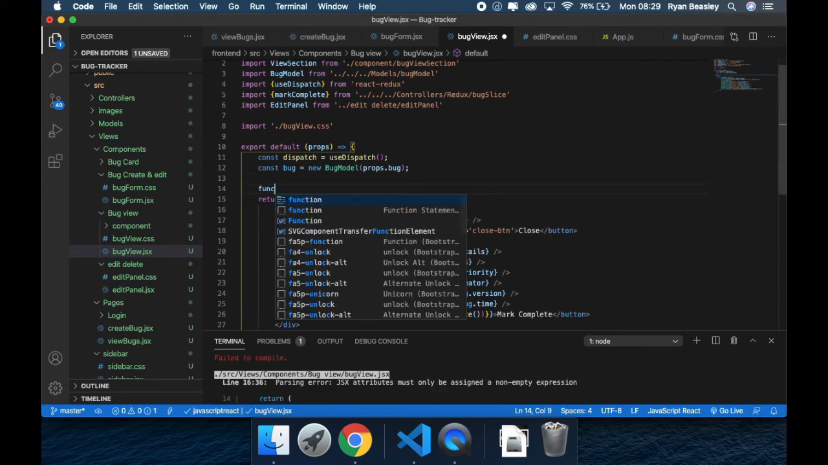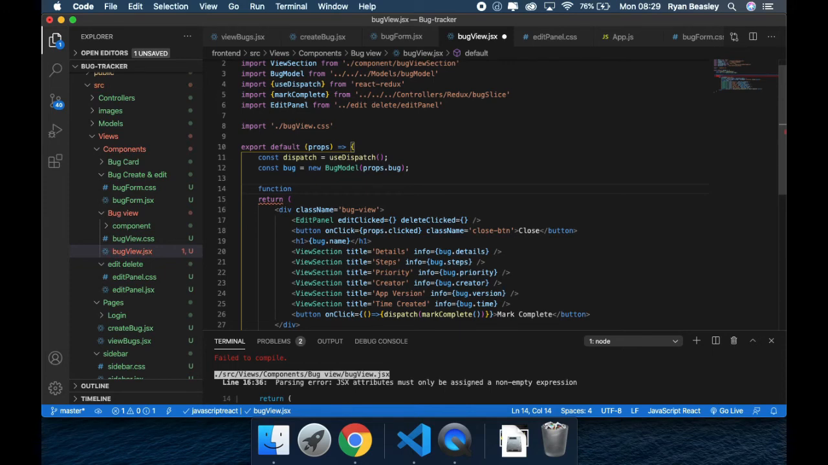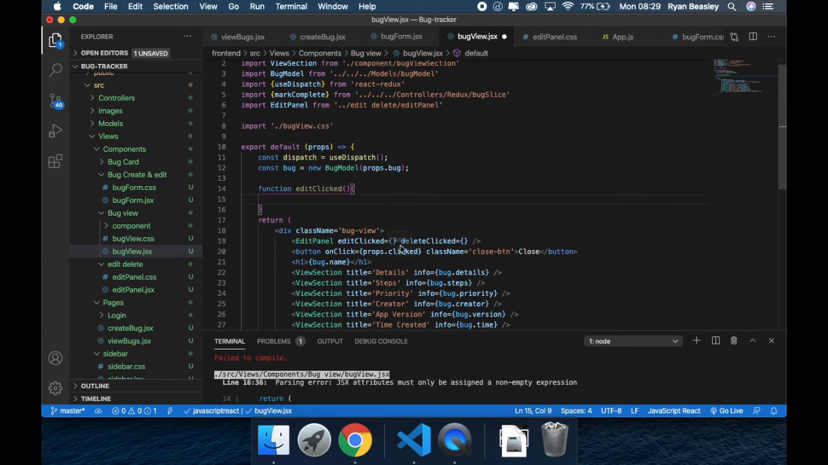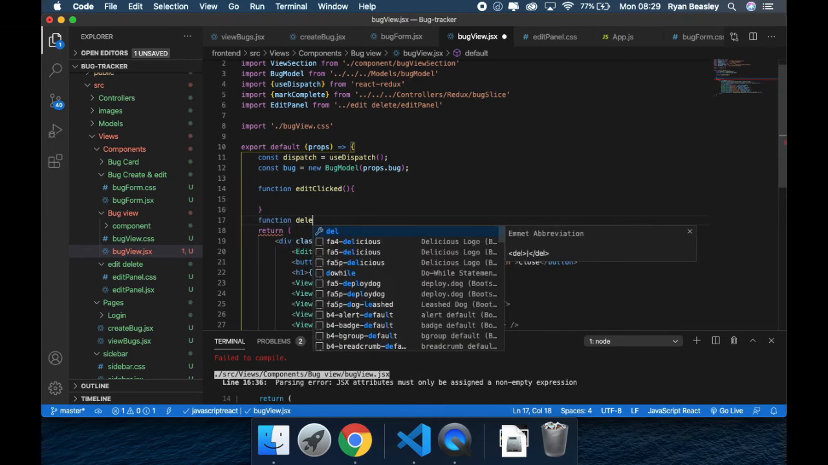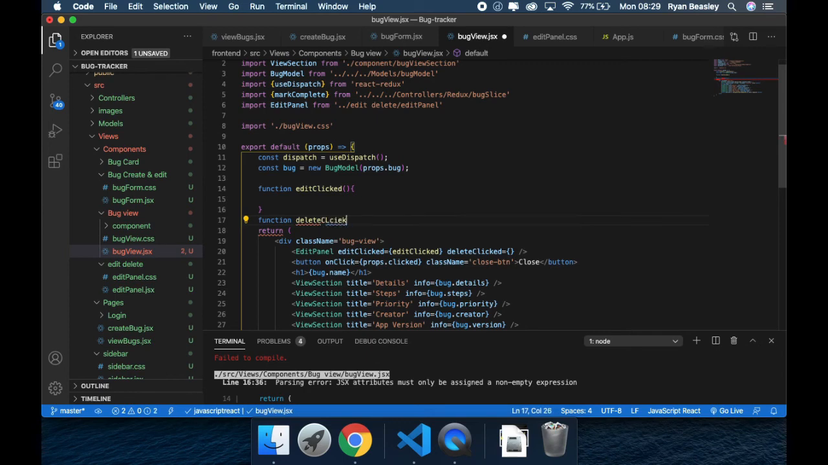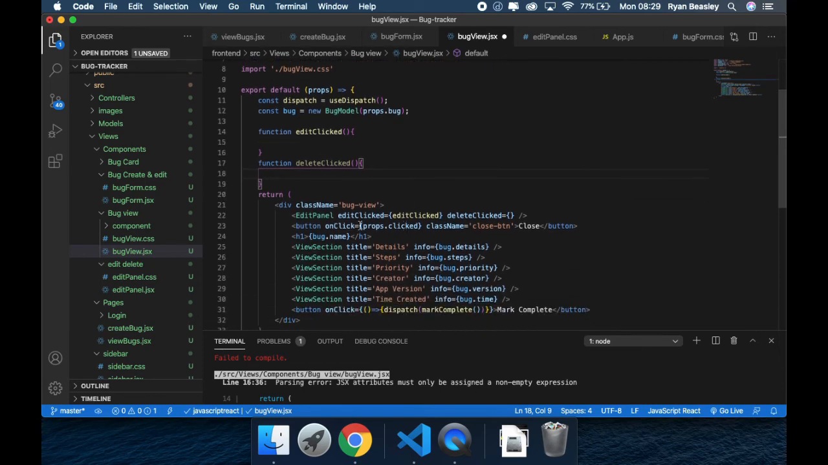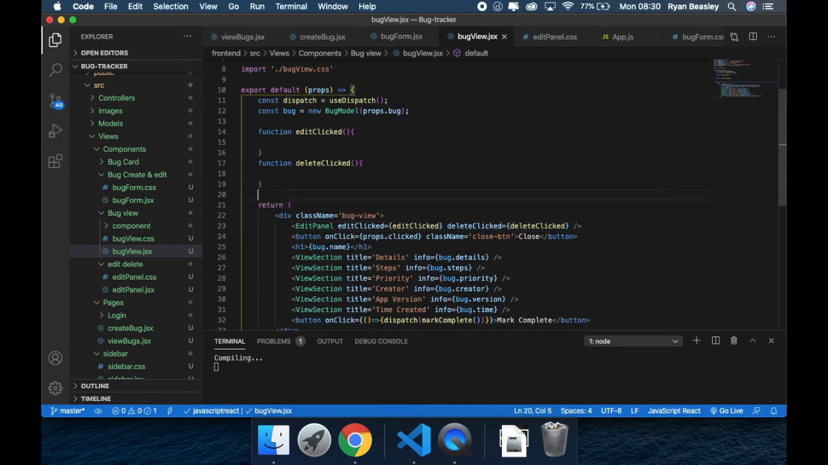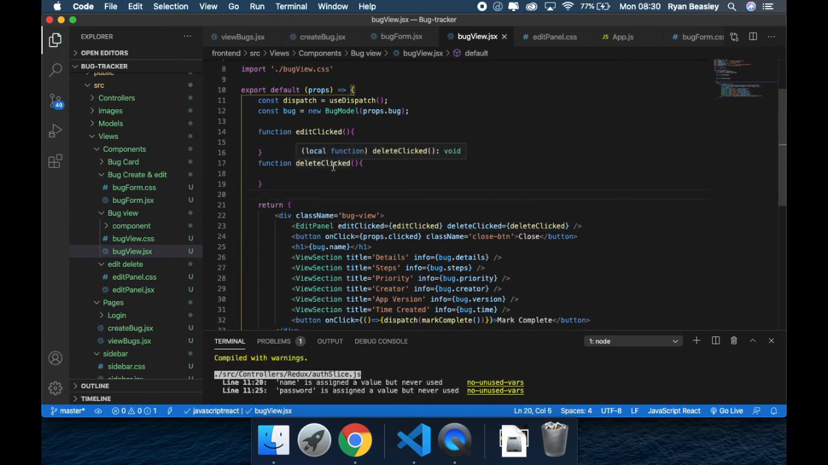So let's create a function and call this edit clicked, and then we'll call edit clicked, and then we'll do the same for delete clicked. Now we're not going to do anything with delete at the moment because all it's going to do is call a blank action in Redux, but we'll link it up so we can come back to it a little bit later on. We won't actually implement it properly until we have a backend to do anything with it.